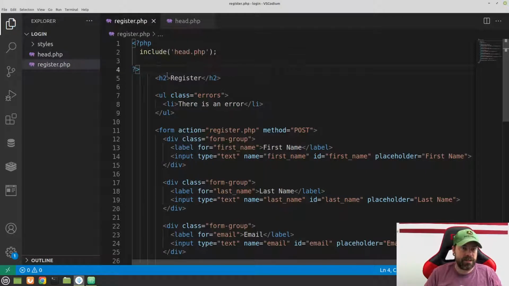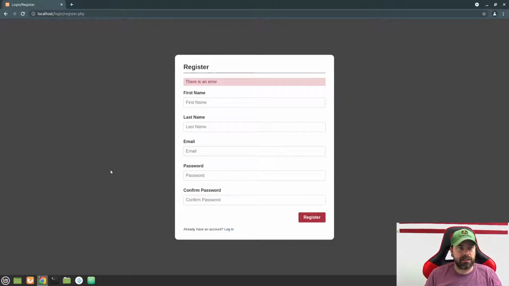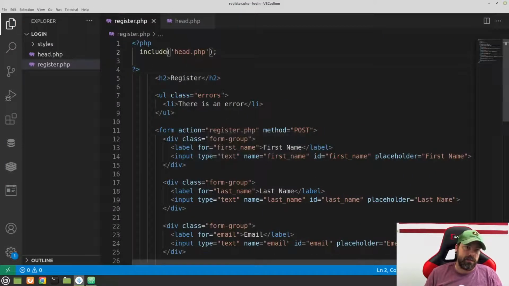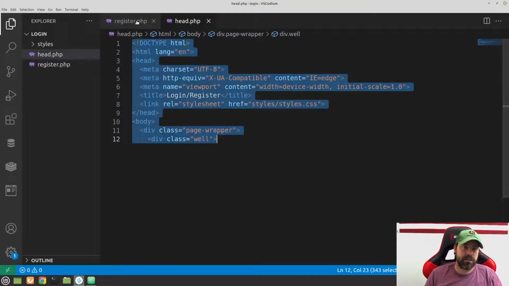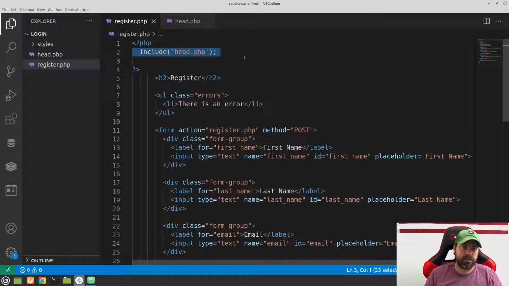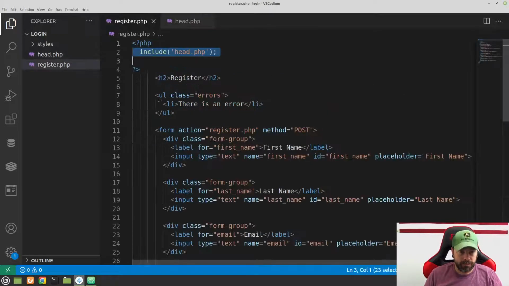Now if we save and go back to the browser and refresh, it should look exactly the same as it did before. That's because if you're including this file, it's going to take the contents of this file and just put them wherever this include is, okay? So technically the file has not changed. We're just using PHP to include the top part of that file, and we no longer need to copy and paste this into every single file.